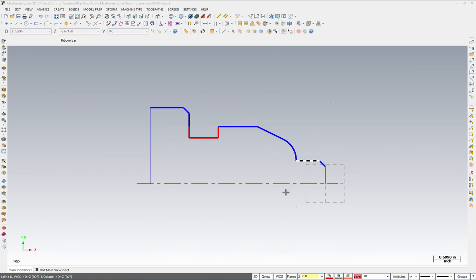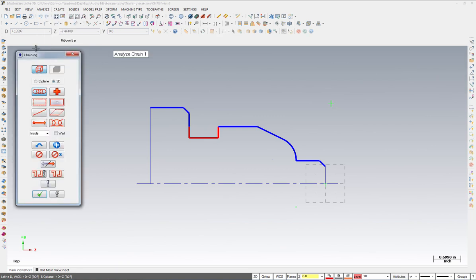As you can see here, we've already established our part, and I'm just going to go through how we go about chaining it, the different types of chaining methods for this specific part. So come up to the top here and select Analyze, and we'll go to Chain. Under this dialog box, you'll notice that all the chaining options are presented here in front of us.